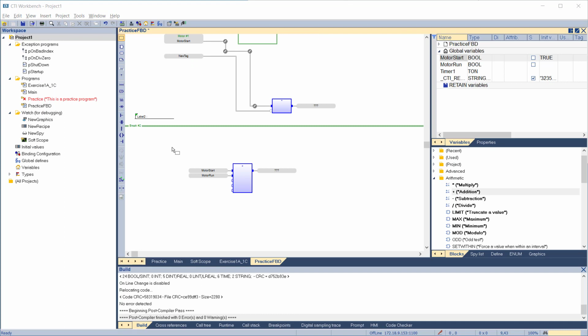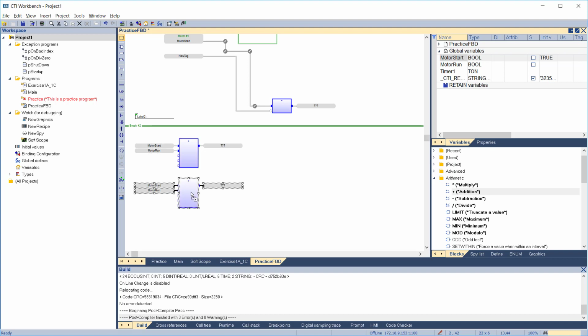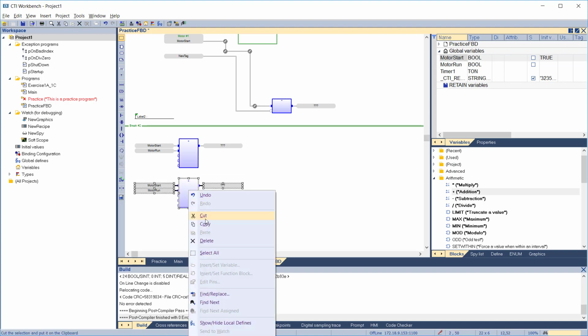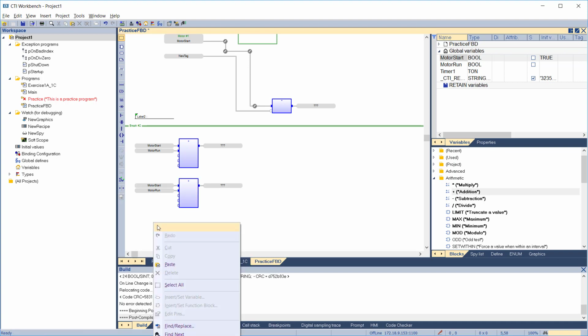The FBD editor fully supports drag and drop for moving or copying objects. To move objects, select them, and simply drag them to the desired position. To copy objects, just press the Control key while dragging. Alternatively, you can use classical copy-cut-paste commands.